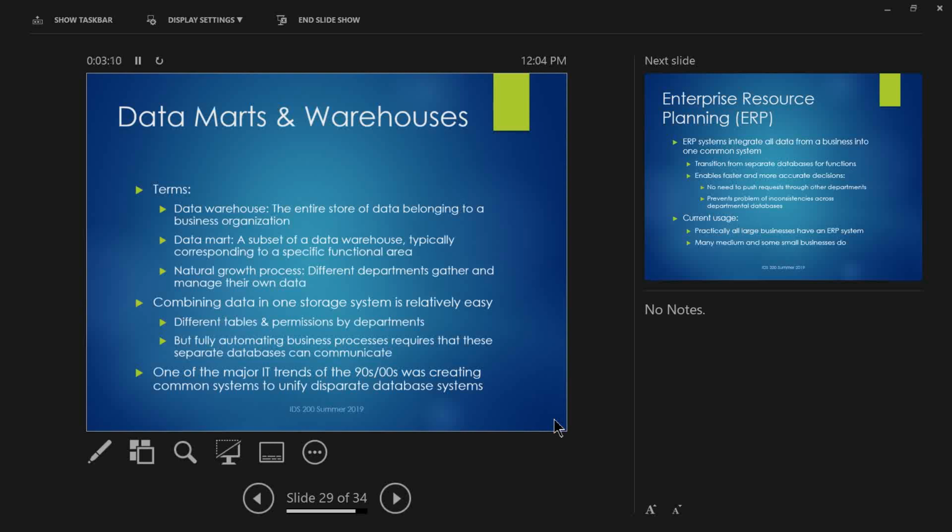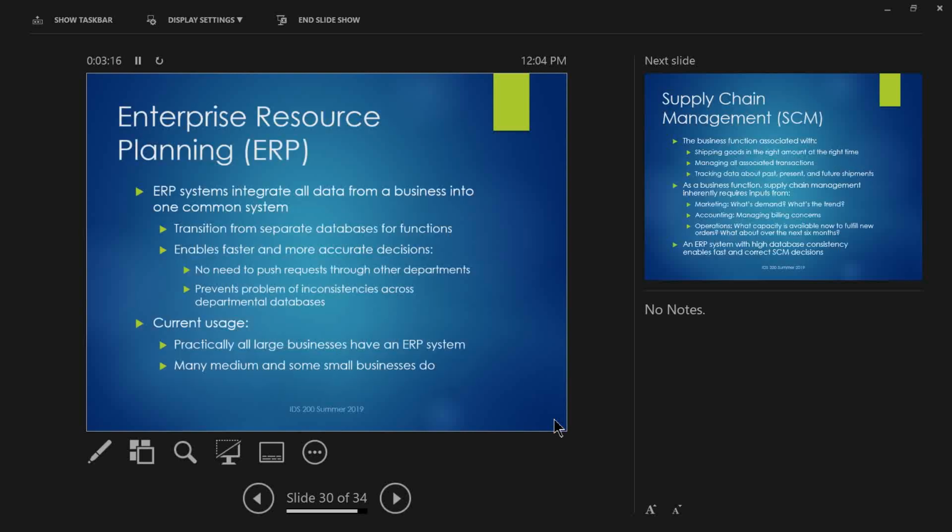So one of the big trends of the 90s and the aughts was making these kind of common systems like ERP that we talked about. So ERP systems, fundamentally, they bring all of this data together into one common system, right? So it's basically a transition from separate databases for functional areas into one giant database for the entire organization, so that for everybody seeking an answer, there's only one correct answer, and it's accessible.